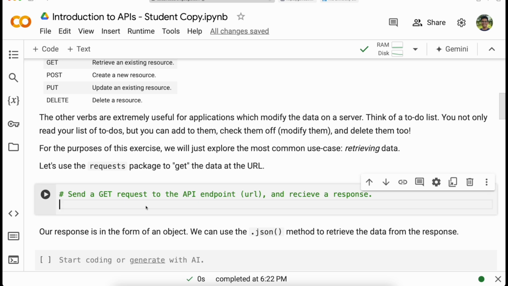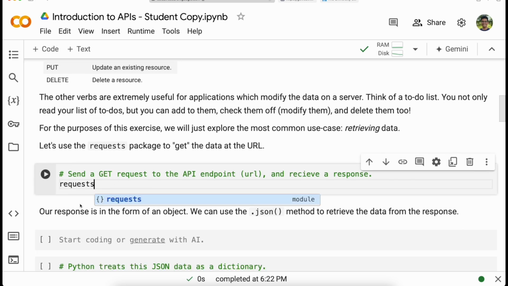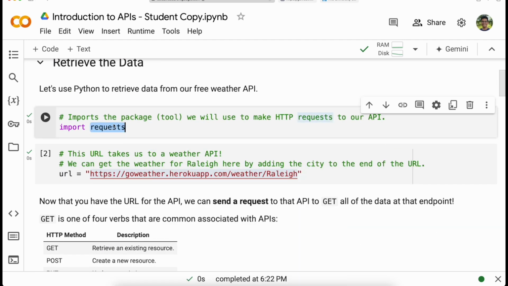But using requests, let's try and access our data. To do this, all we have to do is type in requests, which is the name of the package that we're using. Requests is, remember, what we imported here.